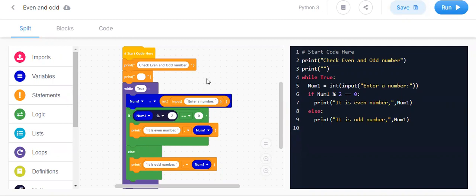Today we are going to see even and odd numbers in EduBlocks. This is the code part, and beside you can see the blocks and the code part. See, I use these elements. Everything I will tell you in detail. I will run and show you.